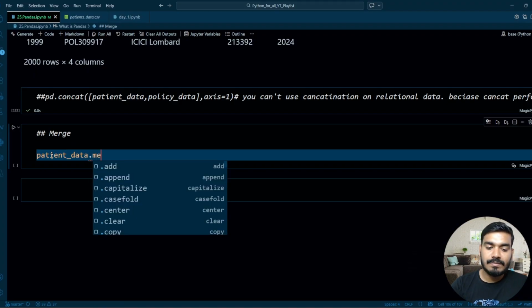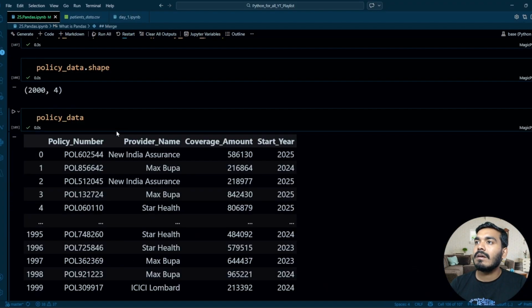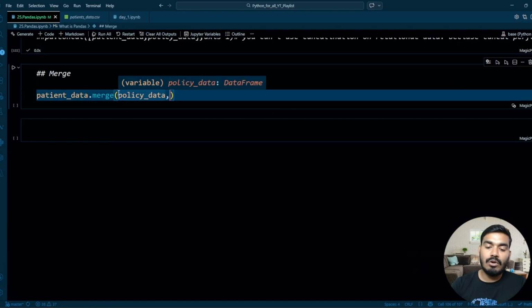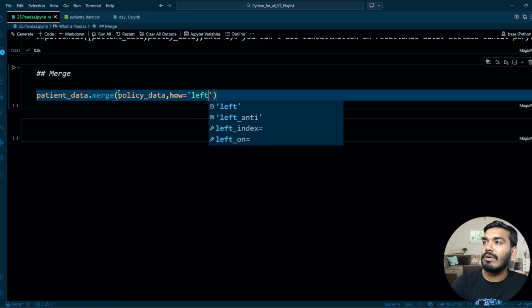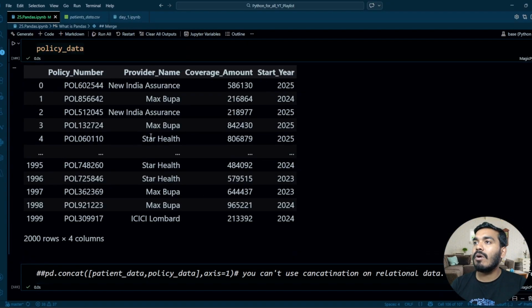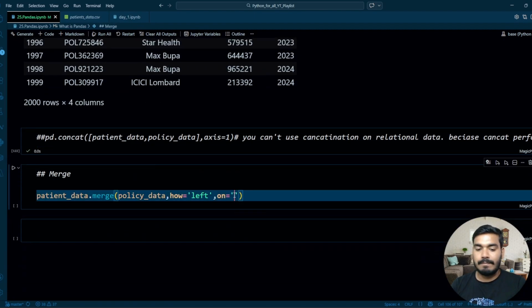Patient data dot merge. Okay, and then I'll pass over here policy data. Then how do you want to perform this? I want to perform this as a left join. If you know SQL, you know left join, right? So on what columns do I want to perform the left join? I want to join based upon the policy number column. So I'll write that over here.